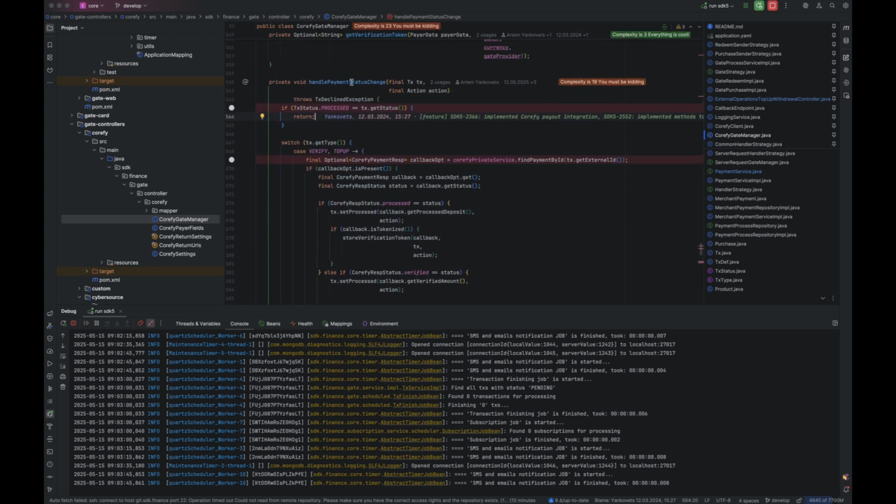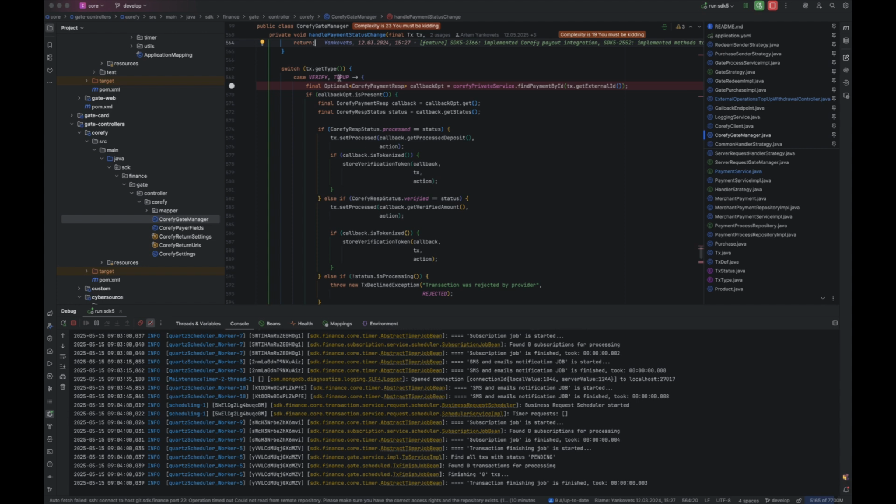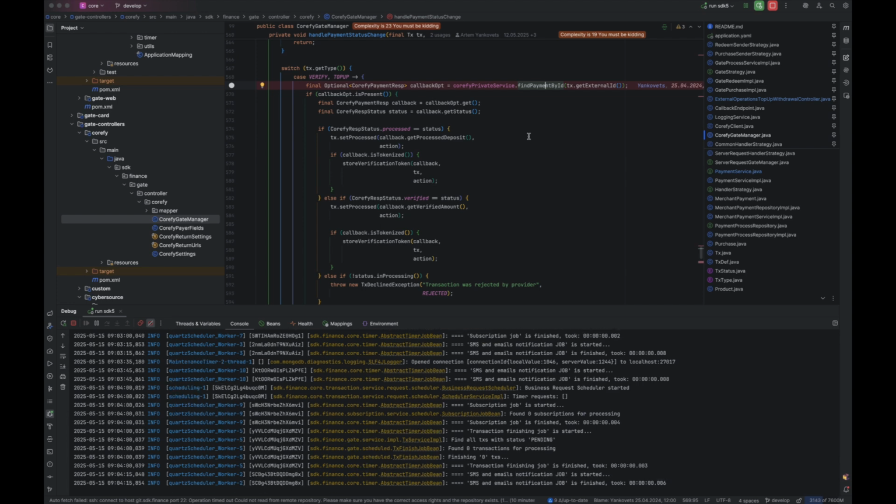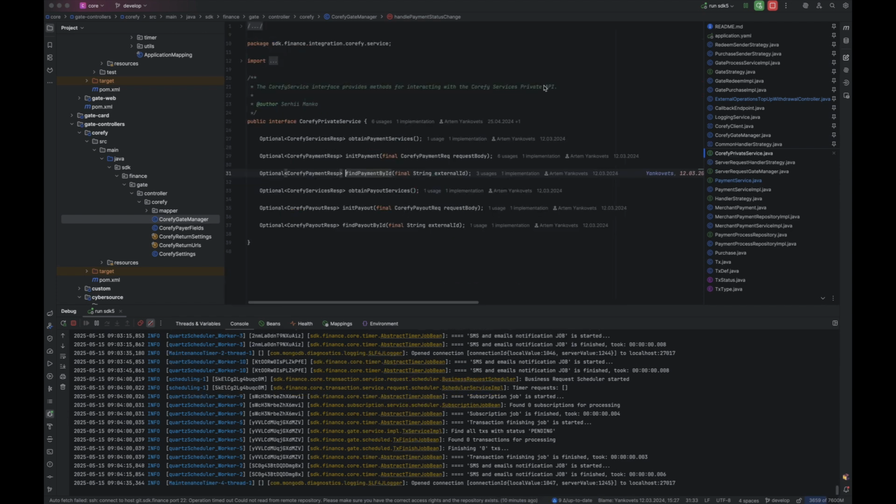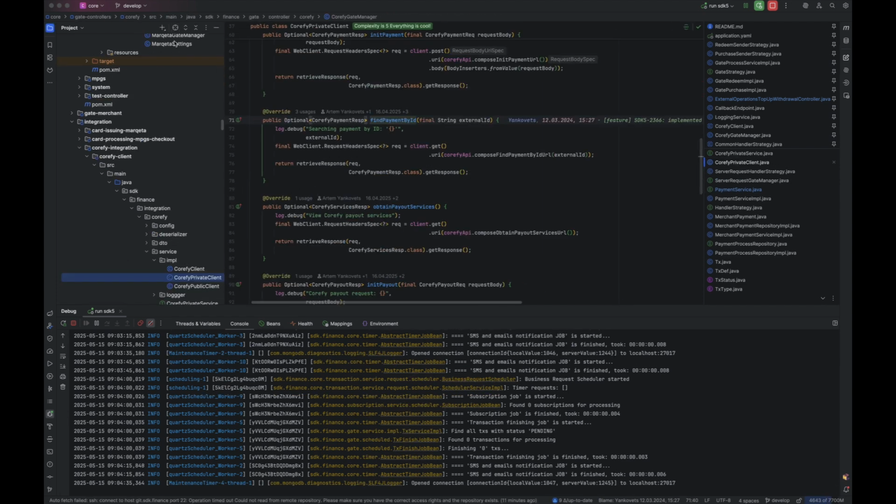It's the method of handle payment status change. First of all, we should define what kind of operation. According to the case, for example, top up, the system should retrieve all data via private channels via API to the Corefy service. Under the hood, this Corefy service contains the implemented Corefy client.